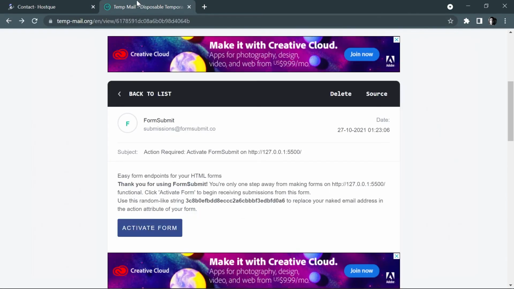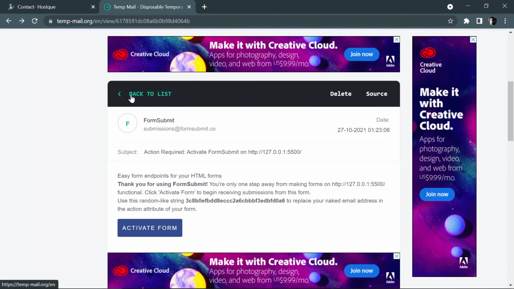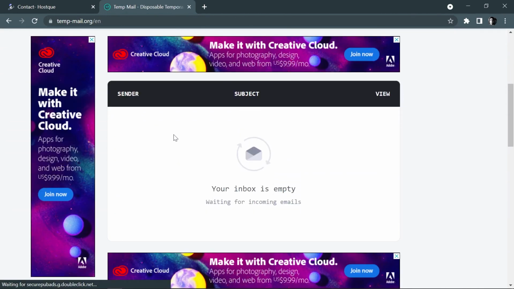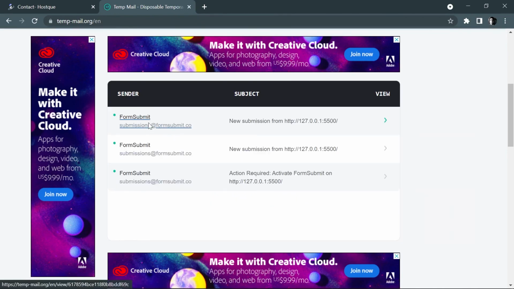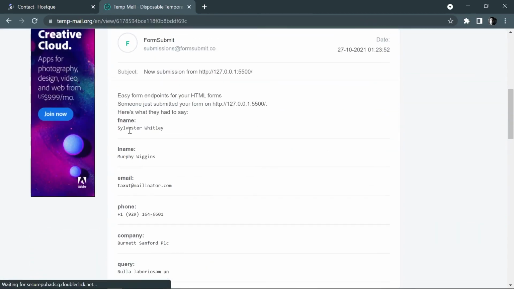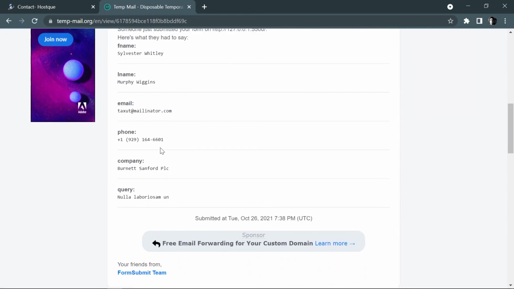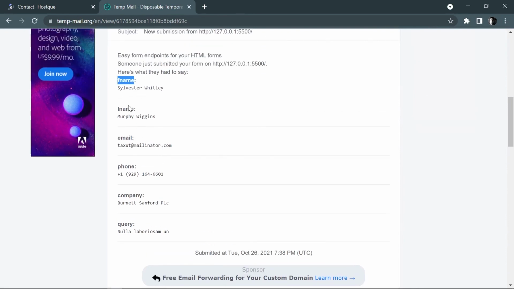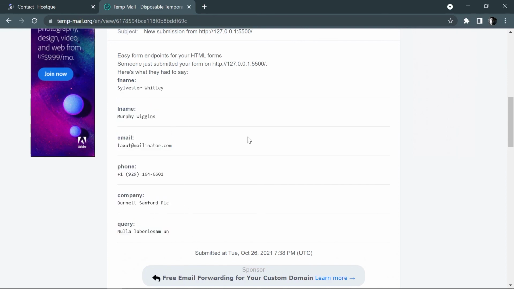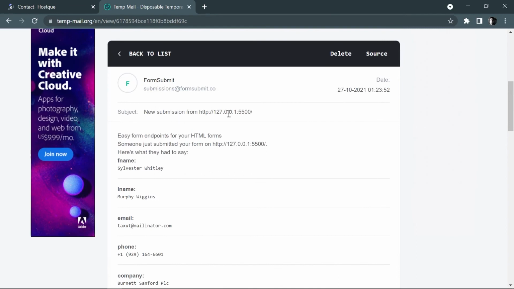Just come back again, and in here, back to list, I can get that fake list of the contact form I submitted there. So actually I got two submissions. I think I have submitted twice. So in here you can see that's what we got. And in here we got first name and last name, email, phone, and it's completely well organized in a well organized form. Yeah. And we can see from which site we got it, it's our localhost.